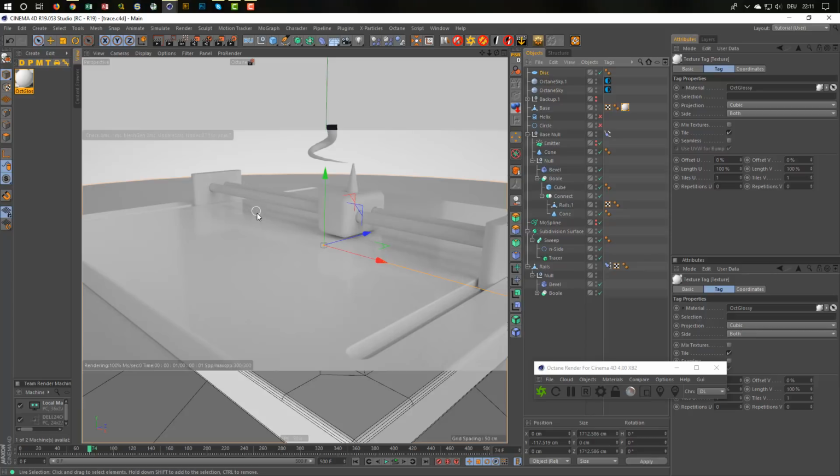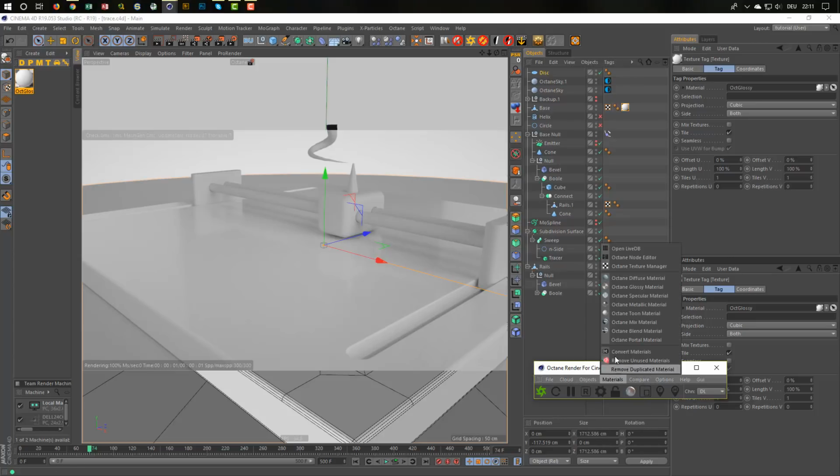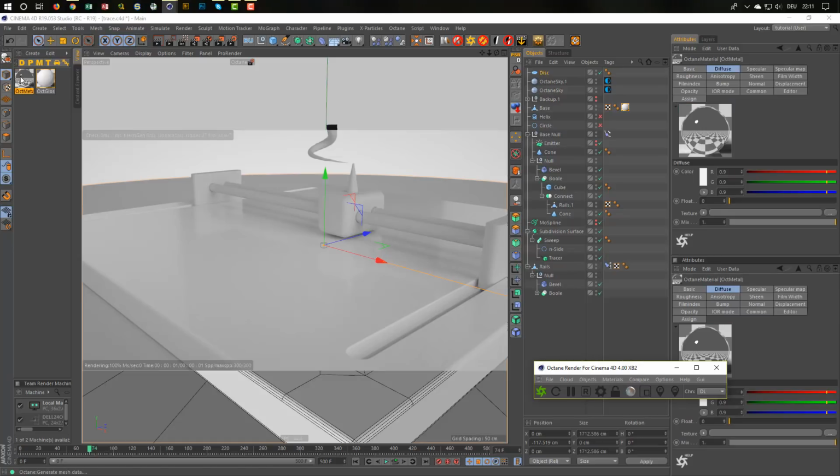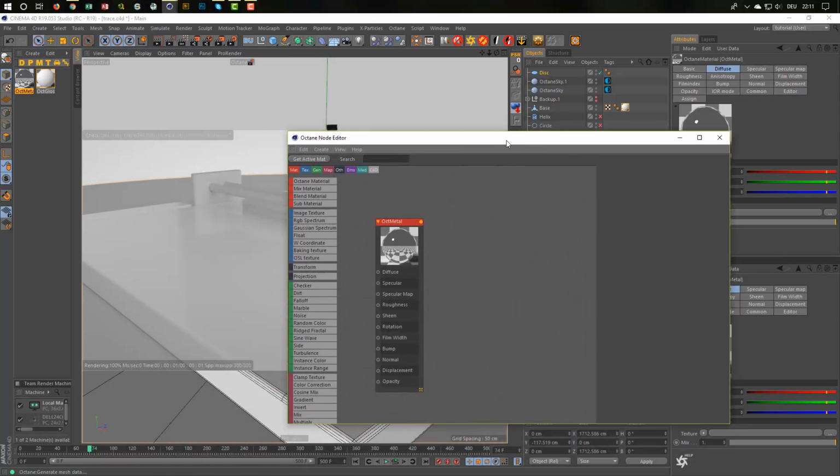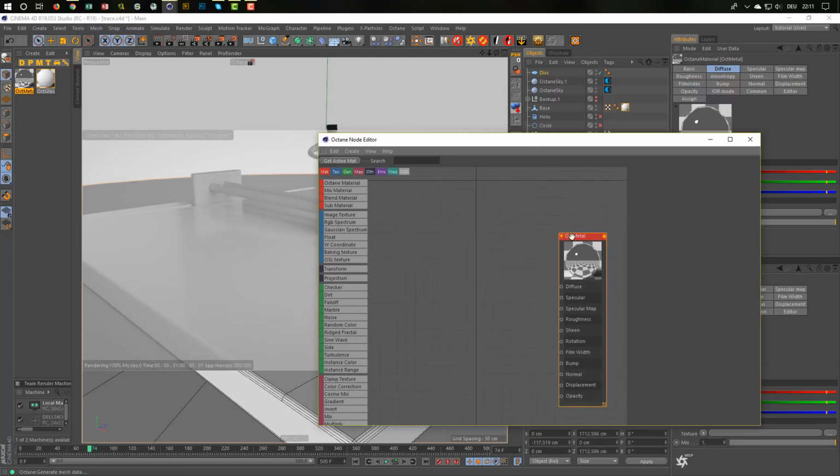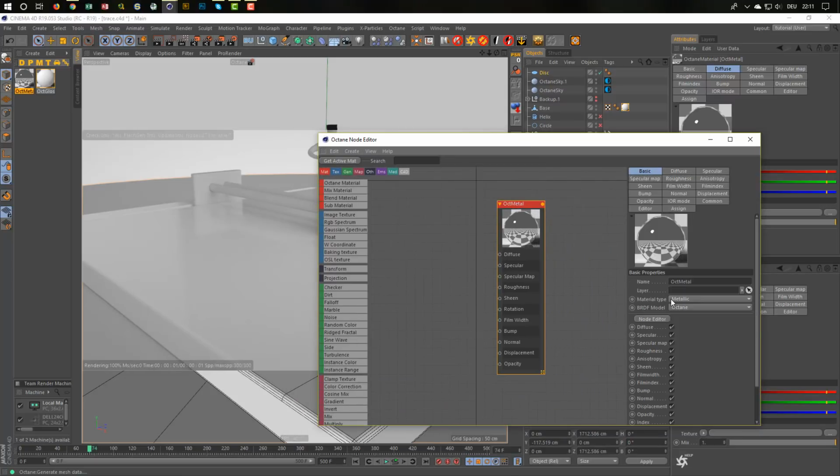Let's make a chrome material. In my normal layout I have the materials here, that's the reason I look at this. Octane metallic material, here we have it. Let's see how this looks. I want the GGX material. Okay, and of course roughness again.